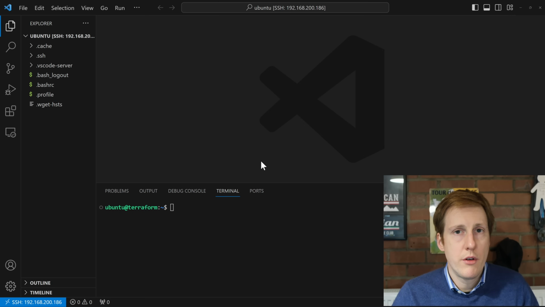So I've just hopped over onto VS Code, and by now you should see in the bottom that I'm SSH'd into a virtual machine. Now this virtual machine I've just spun up, it's an Ubuntu server, and I'm going to use this to deploy the Terraform script. You can use whatever you want. You could even use that Windows Subsystem for Linux.